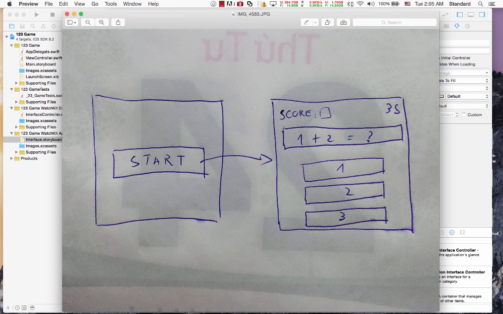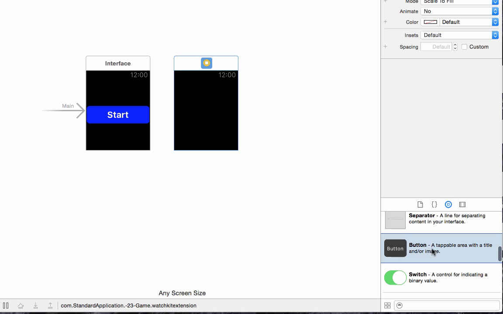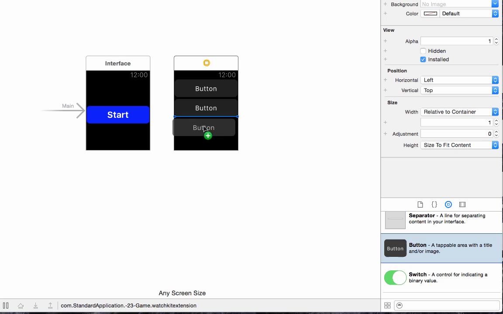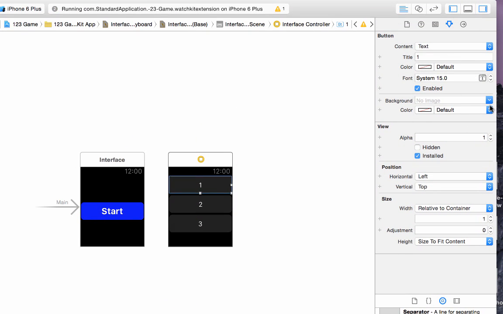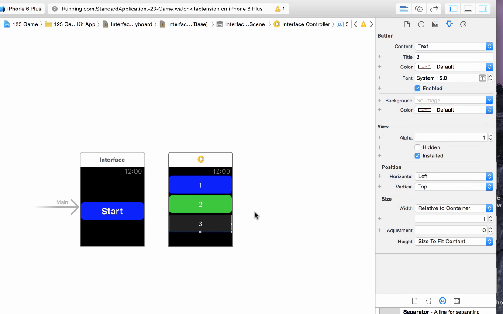For the second interface, I think we need a score label, some labels, and some buttons. First of all, we will add three buttons. Now we will search for button here, next to the interface: button, button, and button. We will make it one, two, three. I will change the background color of these buttons to blue, green, and red.